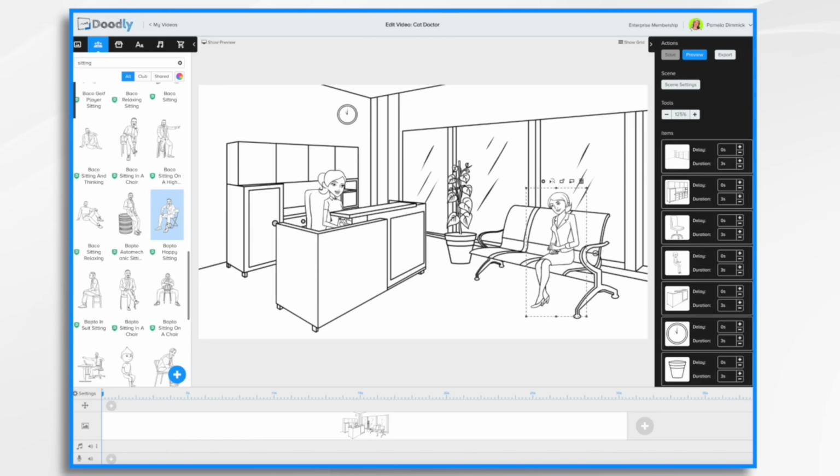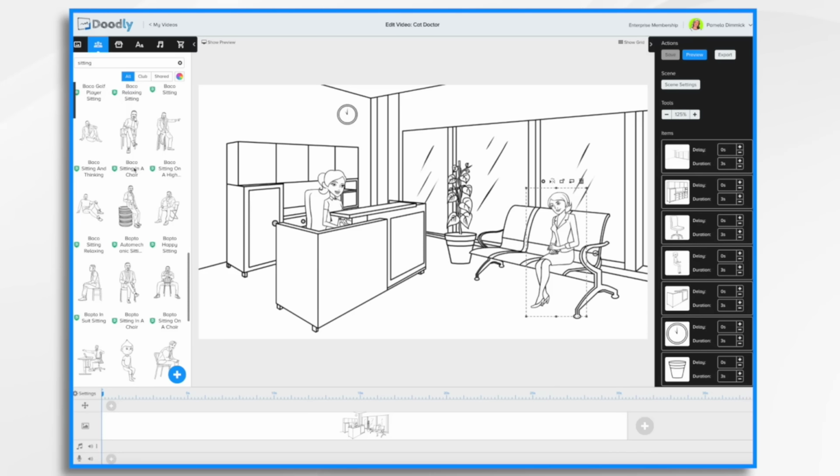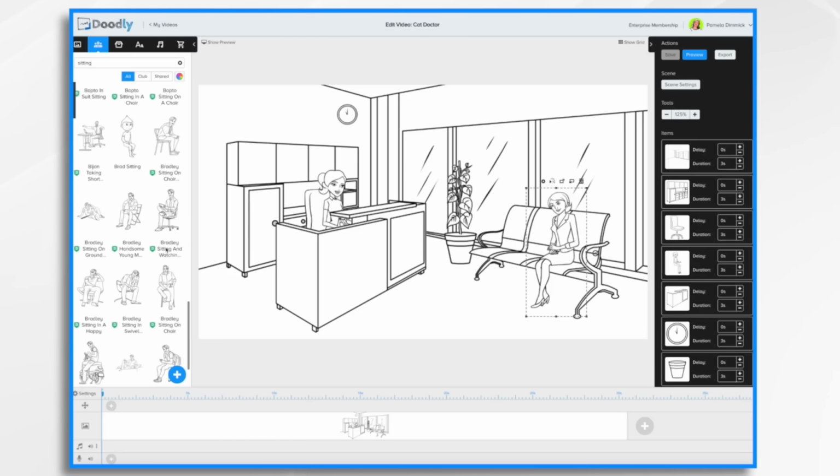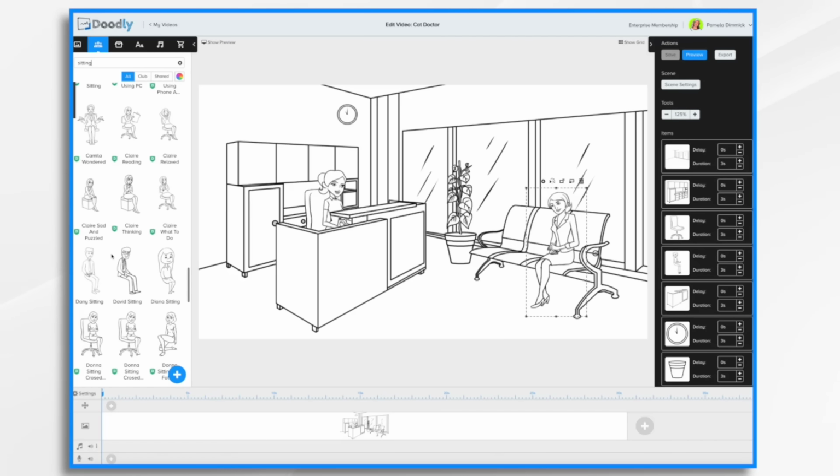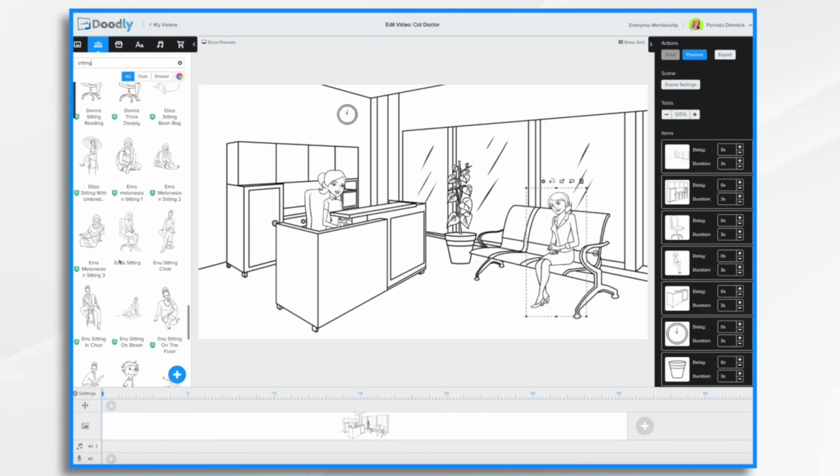You'll notice these marked with a D. These are available in Doodly Enterprise as part of the Doodly Club. So if you just have the standard version, you're not going to see as many options as I have here.